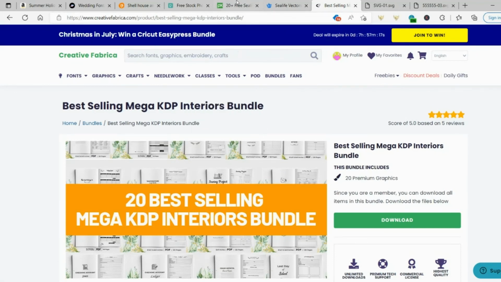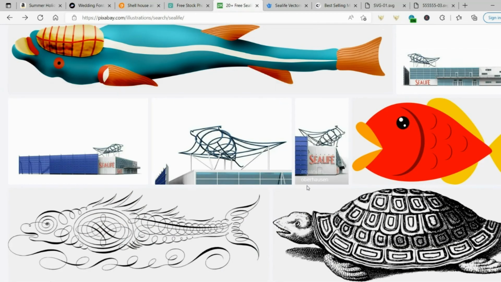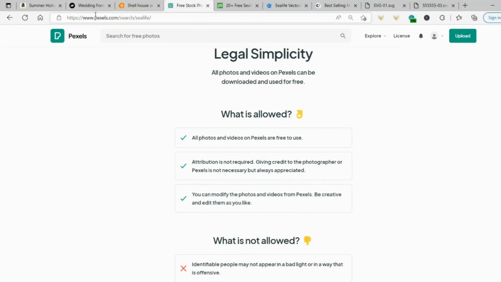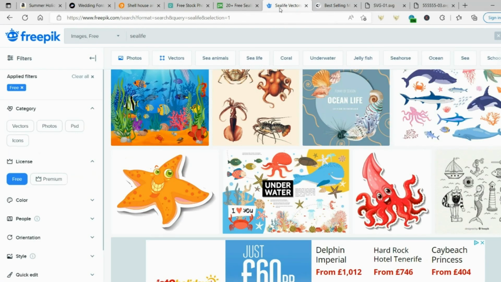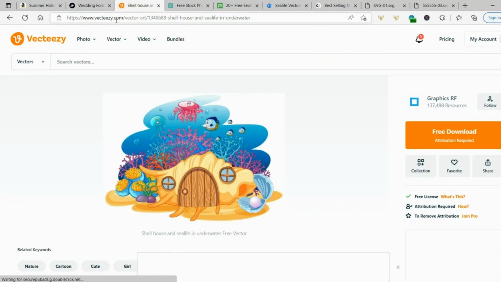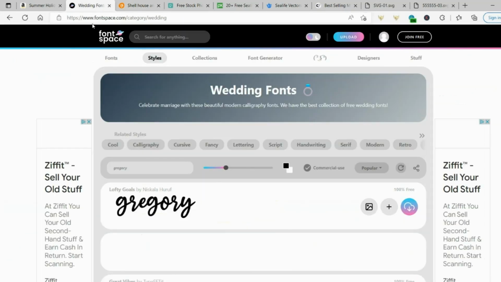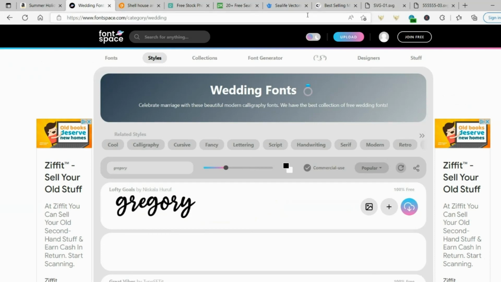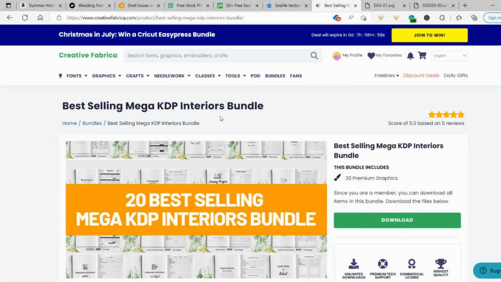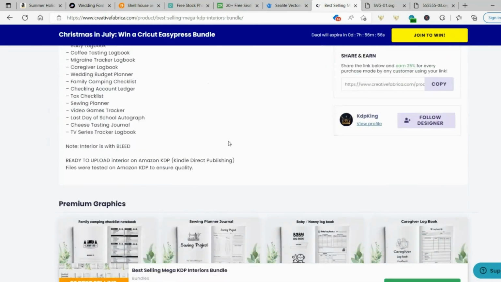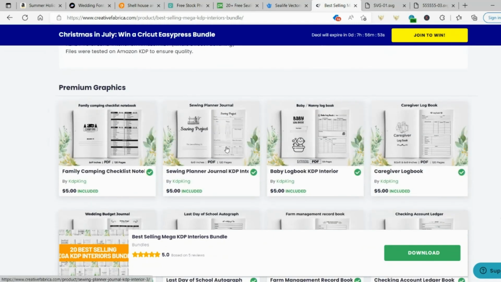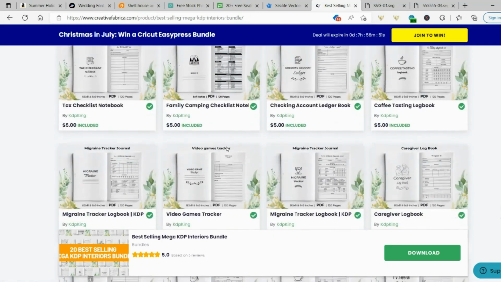But just to remind you, these are the best free image sites. So you've got Pixabay.com, Pexels.com, Freepik.com, Vecteezy.com, and FontSpace.com. And then you've got Creative Fabrica as well. Creative Fabrica is not free, but well worth the money.